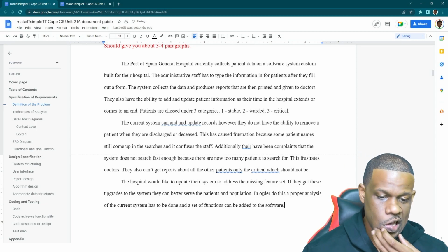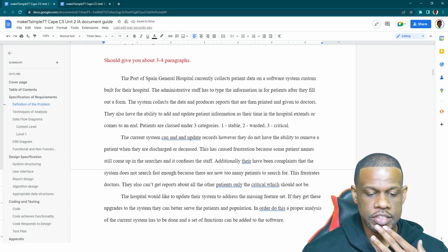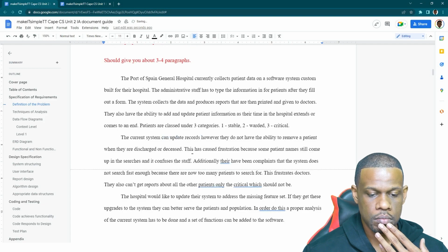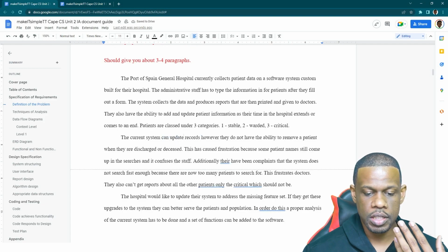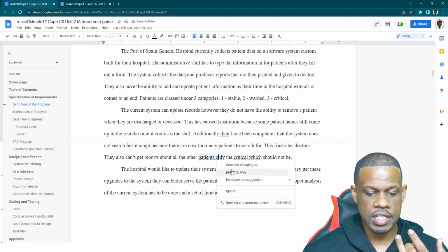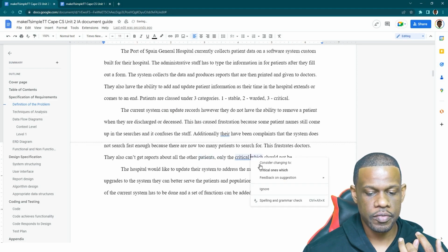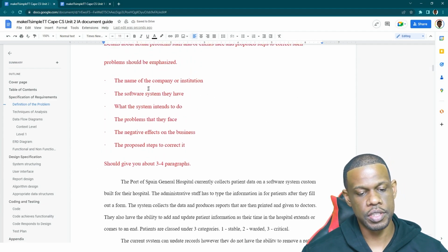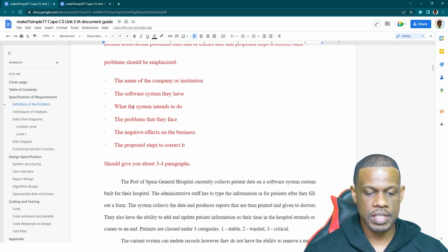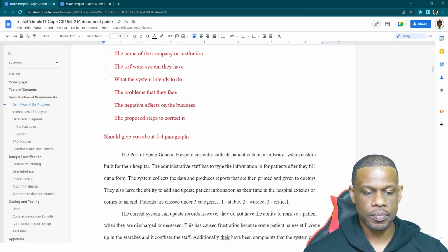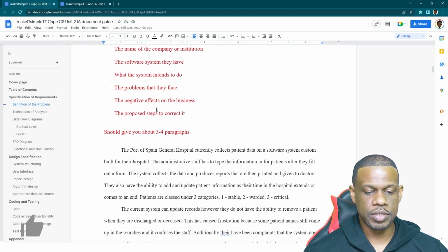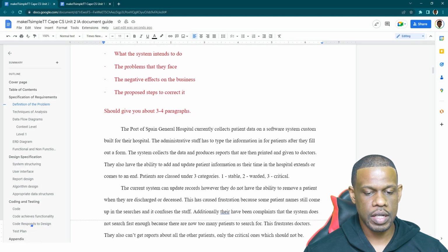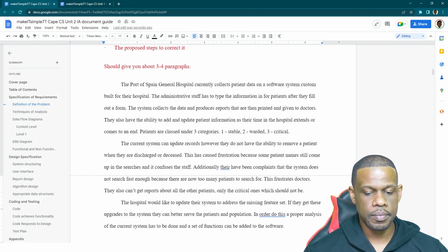Yeah, right. I wish I could say more. I probably could say some more. You could massage it a little bit if you want, add in a few critical things, but once you go through this checklist and be like, okay, we said the institution, we spoke about the software system that they have, we talk about what the system intends to do, the problems that they face, the negative effects on the business, and the proposed steps to correct it. Yep, once we have that, we are ready.